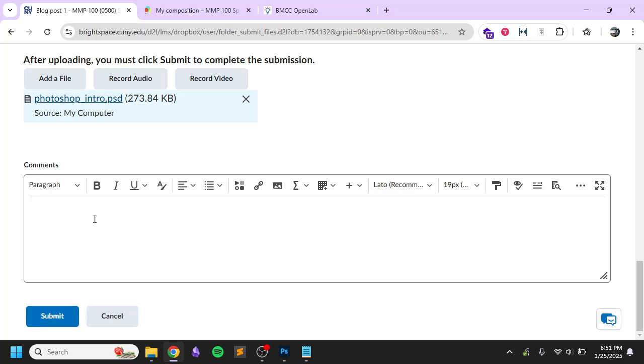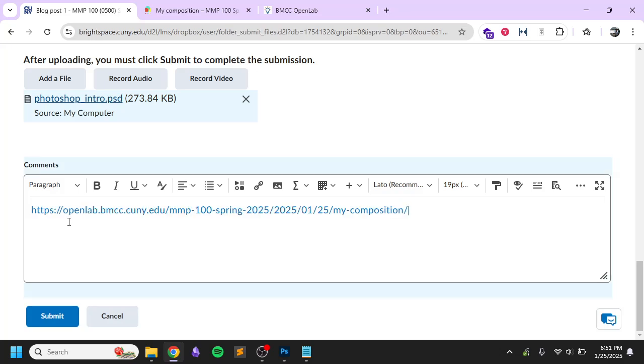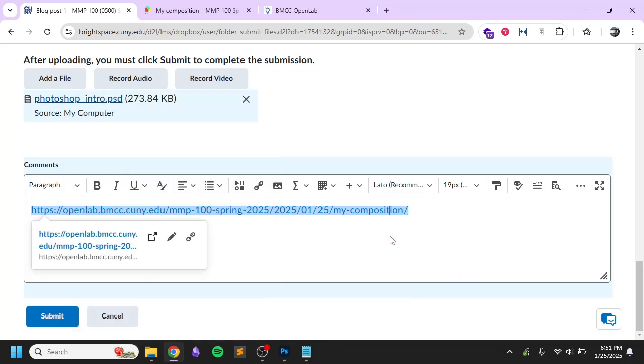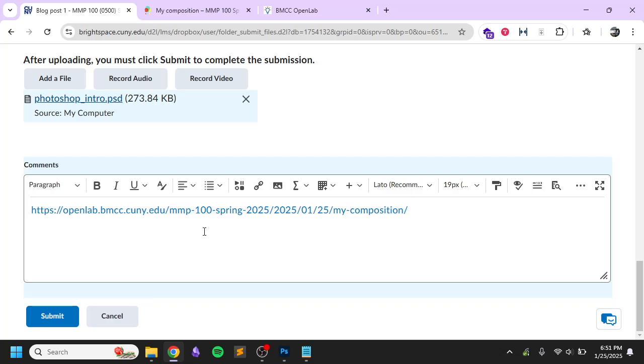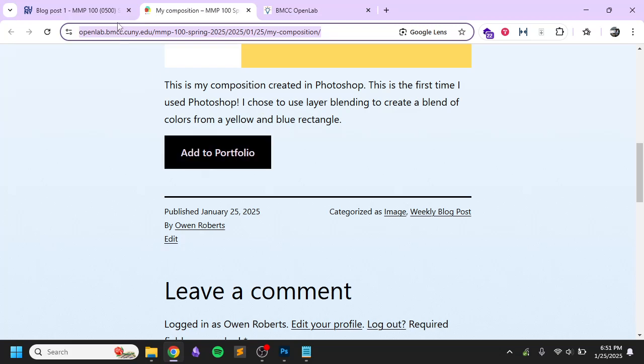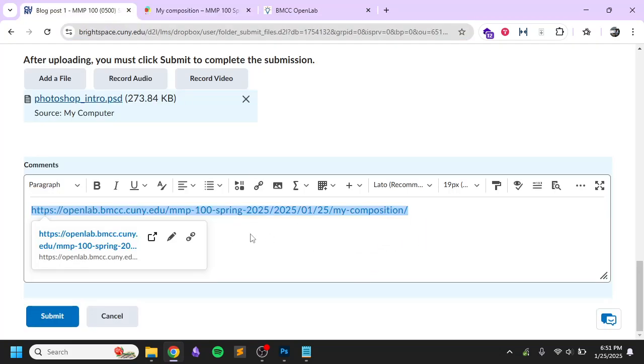Okay, then in the comments, we're just going to paste the link that we copied from Open Lab. So you can hit Control V, or you can right click and do paste. You only have to do it once, but yeah, that's all you have to do. I don't want to see anything else here. I don't want you to write anything else in the comments. Don't put anything in the comments that should be on the blog post. Don't tell me, I don't know how to do this, or whatever.